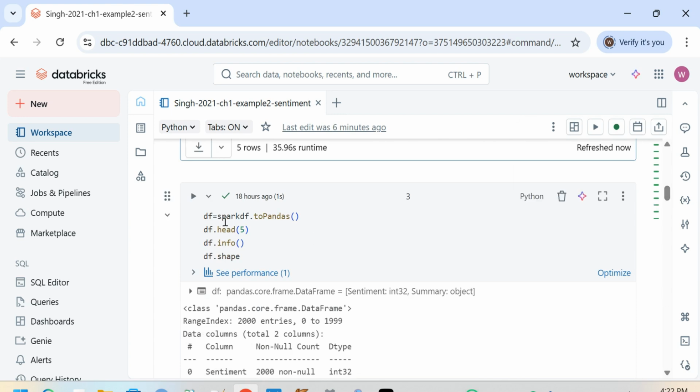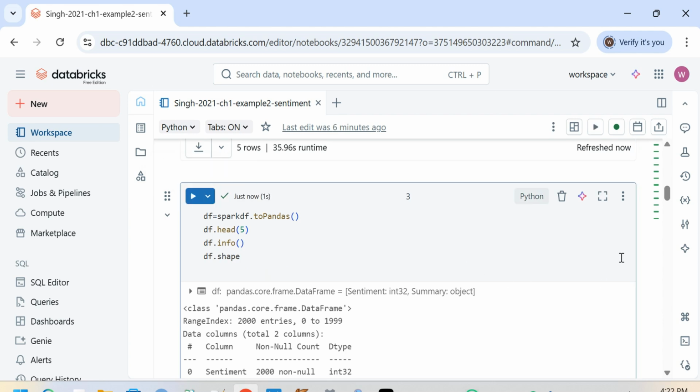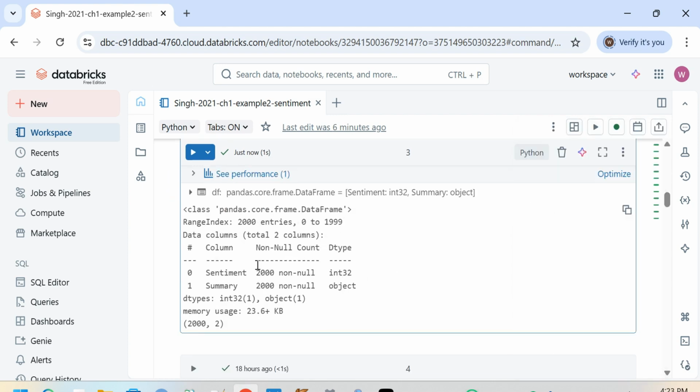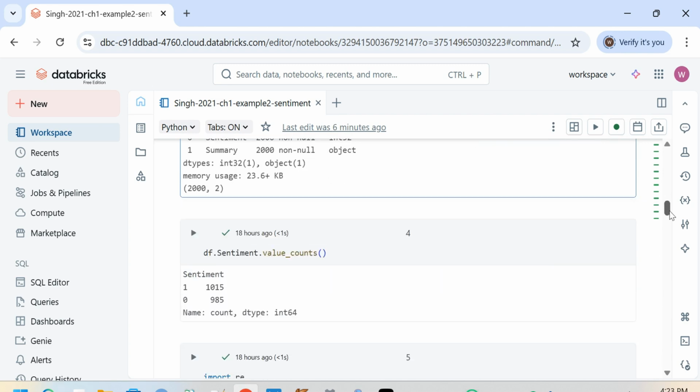Now we will transform to a Pandas data frame, and we show the first 5 observations, the info of this data frame, and the shape. So we run. It's quite quick. You can see the information of this data frame is 2000 observations and 2 variables. The first variable is sentiment, an integer value, and the second, summary, is object because it's string value. So the shape is 2000 by 2. Everything is ready.